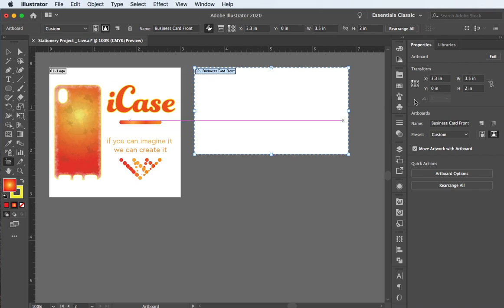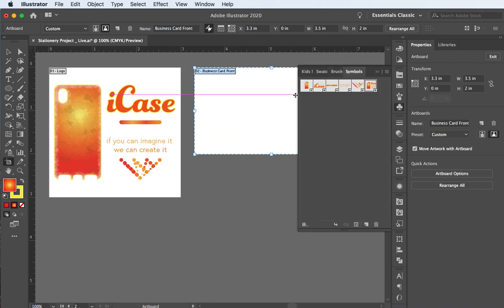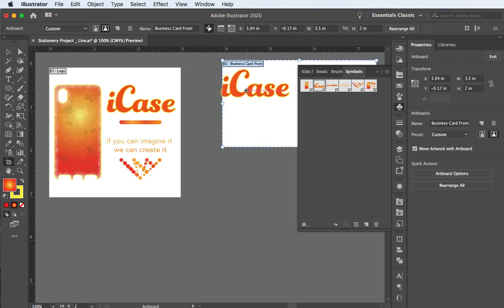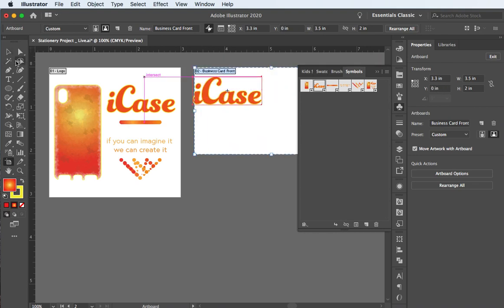I have that set. So now what I'm going to do is grab my symbols panel and look at that. I have everything that I need to start creating this card. So from the symbols panel, I'm going to go ahead and drag that out. Remember, the symbols panel is so awesome because it pretty much has everything that we've created, that we've made a symbol. It makes it easier for us to just drag and drop it.